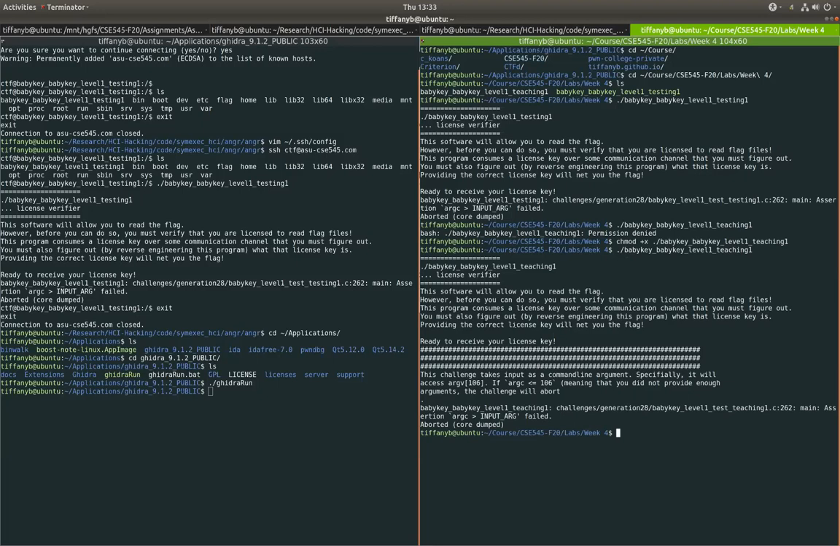So now we need to look at why it fails and how to make it not fail, right? So what I'm going to do is that I'm going to use Ghidra to open this binary and understand and reverse engineer the binary.